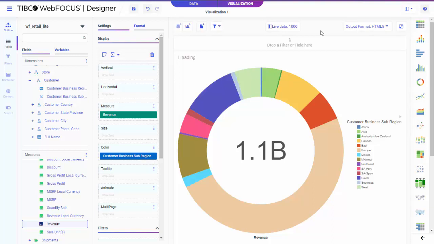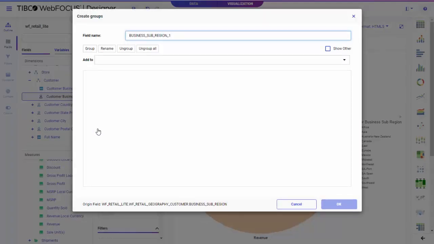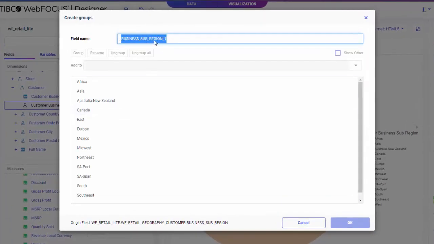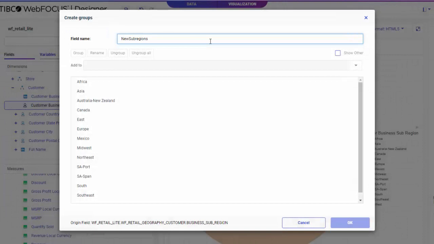Dynamic groups can only be created for non-numeric dimension fields. To create a dynamic group field, right-click the field in the fields tree that has the values that you want to group and select Group Values. The groups that you create result in combined values in a new field. Enter a name for the field that you are creating, which will identify the new field in the field list.